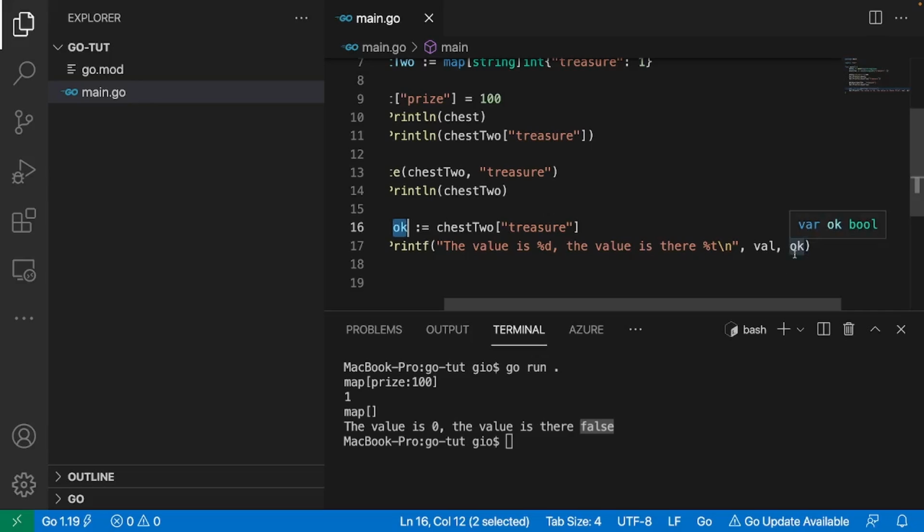In a couple of videos, we're going to be going over if statements, so stay tuned for that. And if statements will be perfect for doing some logic if it is false. But yeah, that is how you check if a value is in a map.